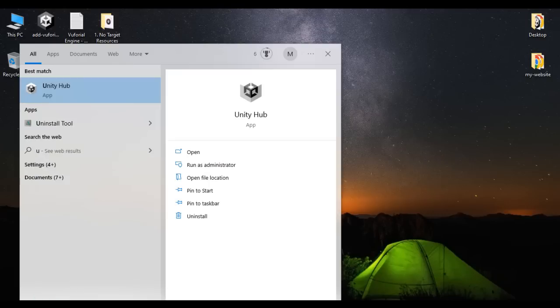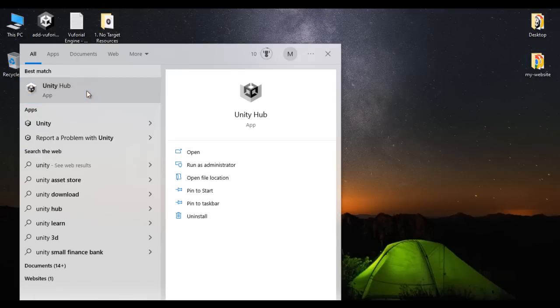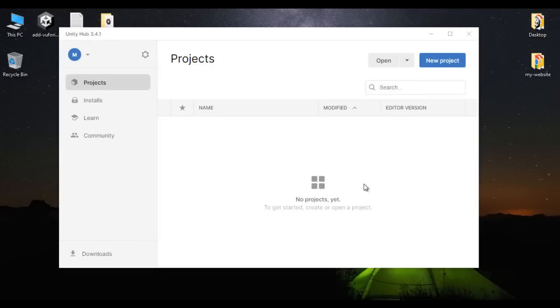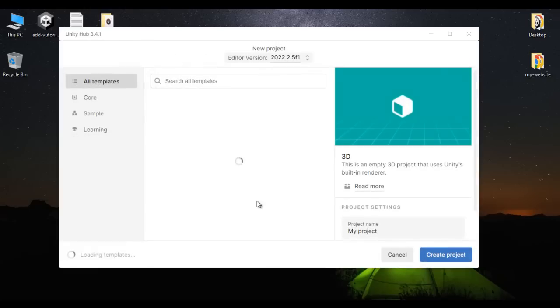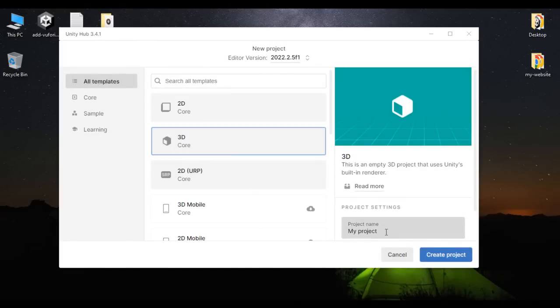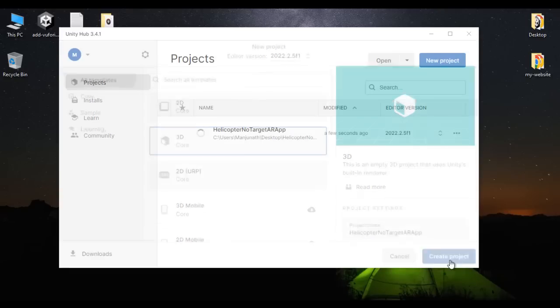I search for Unity Hub. I select the Unity Hub. You can see Unity Hub is launched. I click on New Project, select 3D. Then I give the project name Helicopter No Target AR App. I click on Create Project.